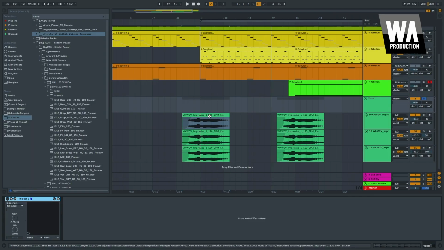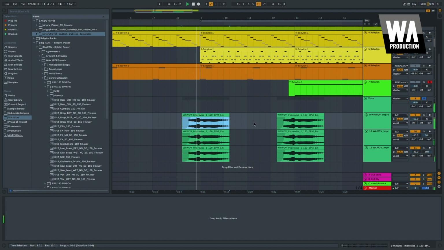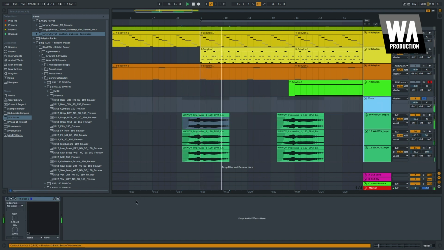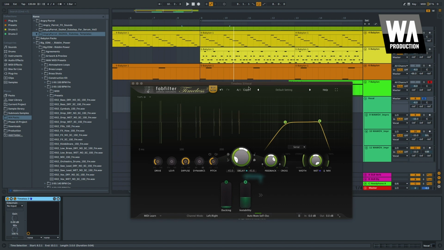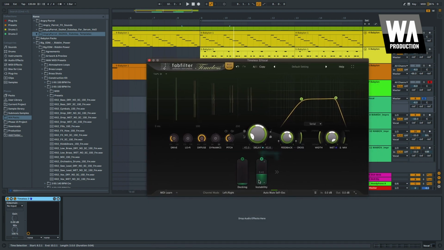So I've got the vocal group soloed here. Oh yeah. And now, this is what I kind of came up with it to give it this weird, interesting texture.